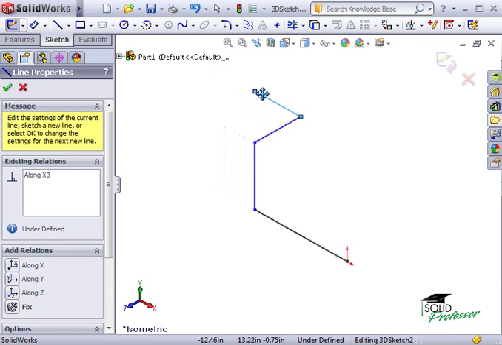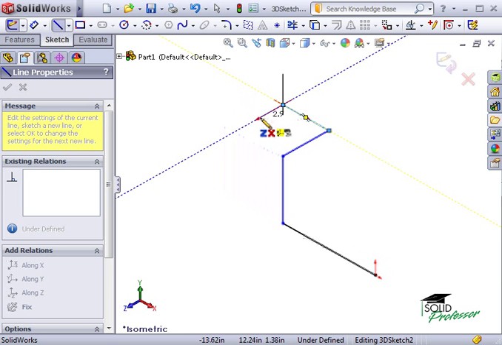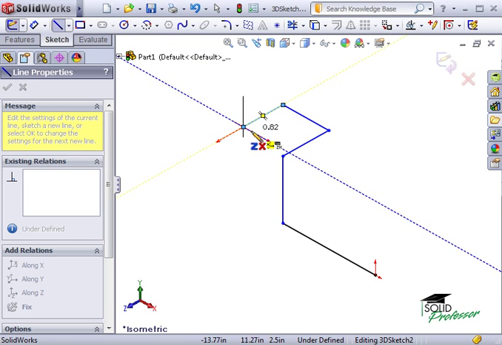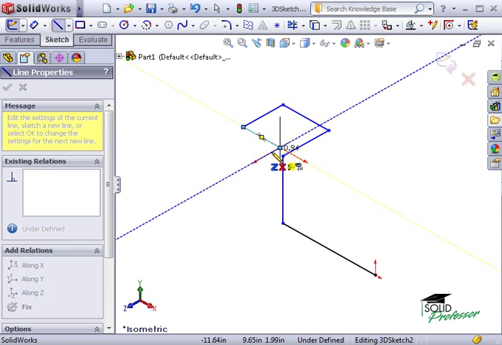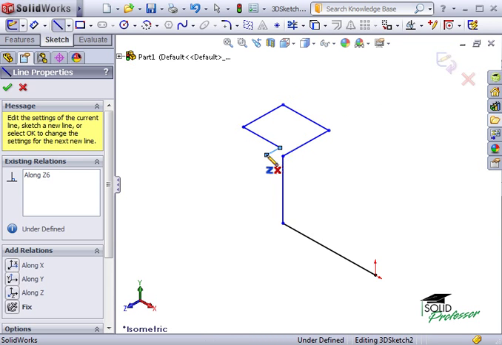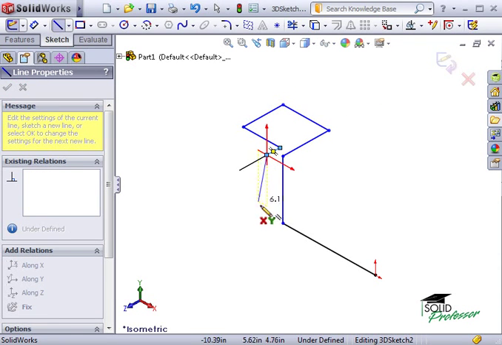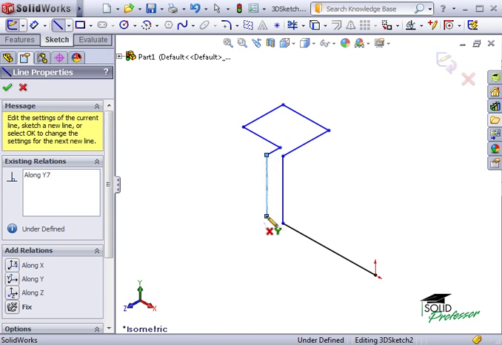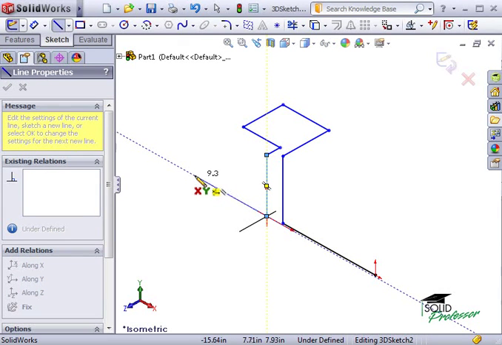Next, I'll create a segment in the Z direction about 5 inches long, followed by a 5-inch segment in the X direction. Now, I'll create a small segment in the Z direction and then switch to the XY orientation to create a line in the Y direction. To finish the structure, I'll sketch a segment in the X direction about 12 inches long.